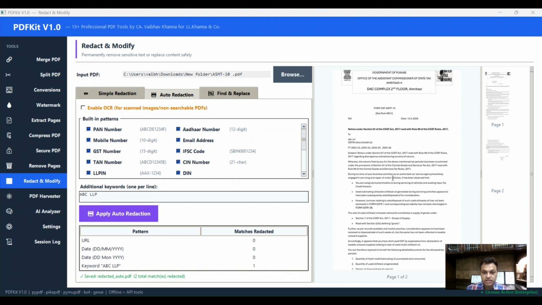This was the original ASMT10 which I had received. I have of course changed the name of the client, and here it has automatically redacted those two informations, which are pinpointing towards the client, and it maintains the privacy and it complies with all the data norms.